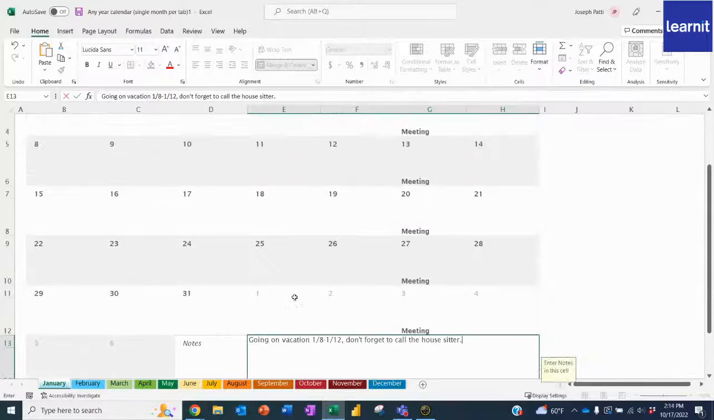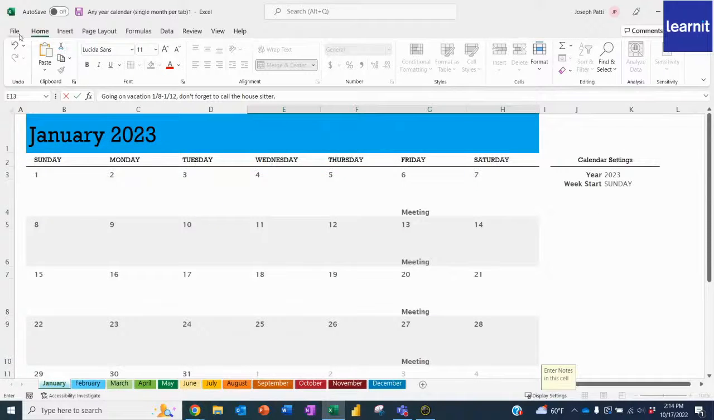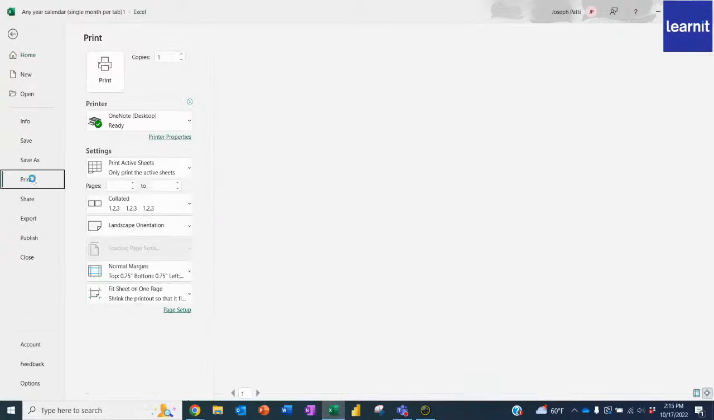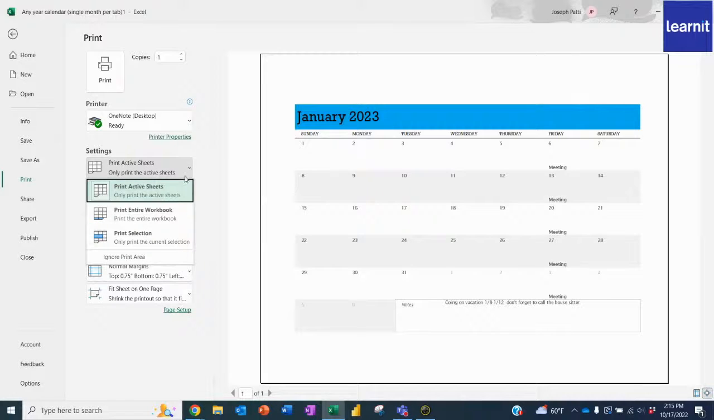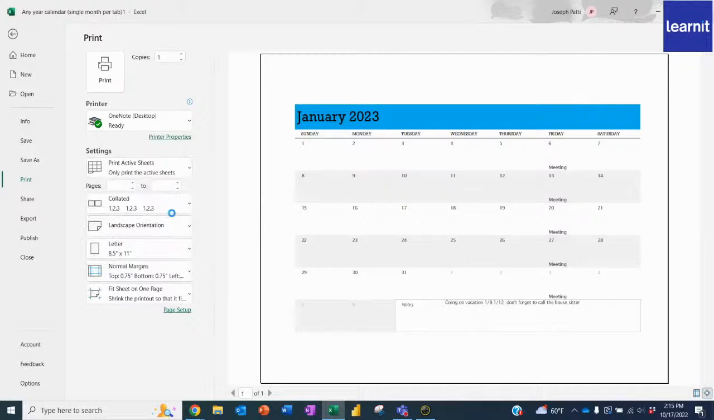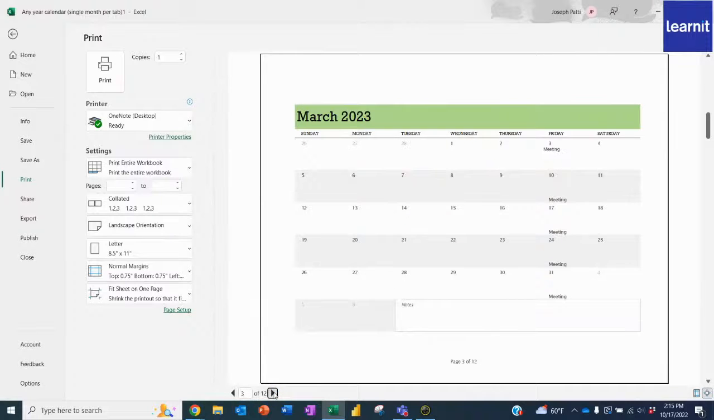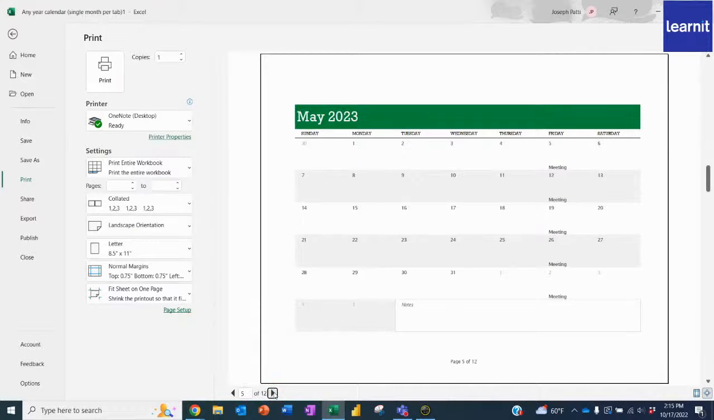But then afterwards, what I can do is I can actually go to the File tab, go to Print, and print this whole thing out. And look how nice it looks. Now you can print out all of the worksheets, or you could just print out one of them. So as you can see, I'm only printing active worksheets. Just be sure you click that drop down and say you want to print the entire workbook. A lot of people are under the impression when they go to File Print, it prints everything, but it's really not. So make sure you select print entire workbook, and then you'll have all 12 sheets. So there's February, March, April, and so on and so forth.